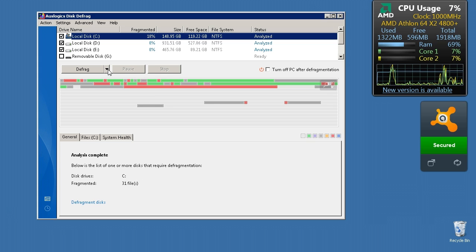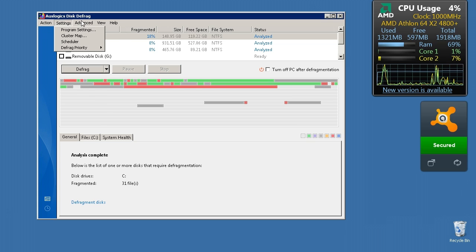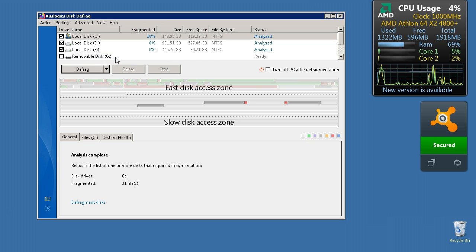So, you can either automatically defrag those right now, or you can defrag and optimize. What that does is take all the data and scoot it to the front of the drive. And you can actually go up to settings, view, speed map. And it'll show you a visual outlook of the drive.